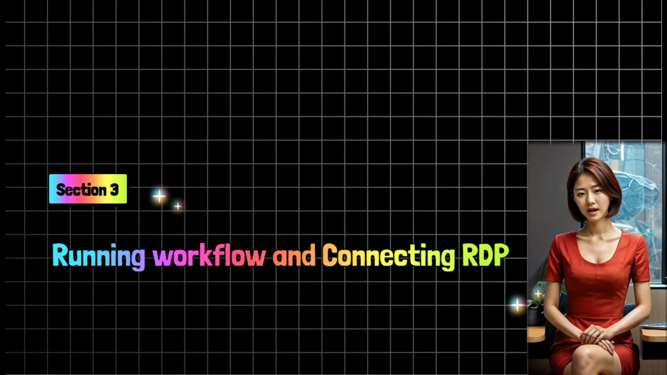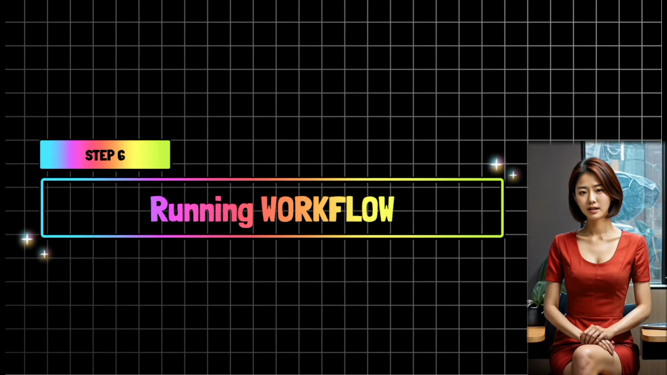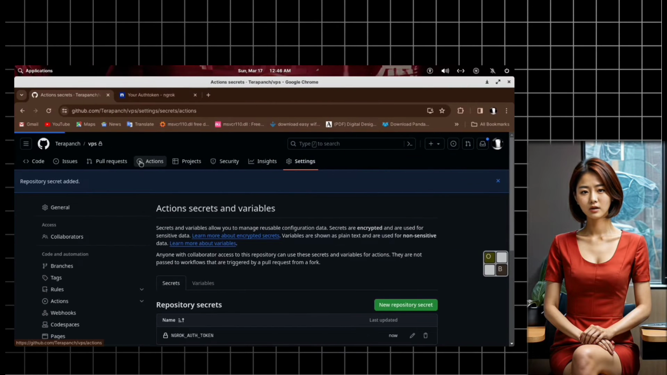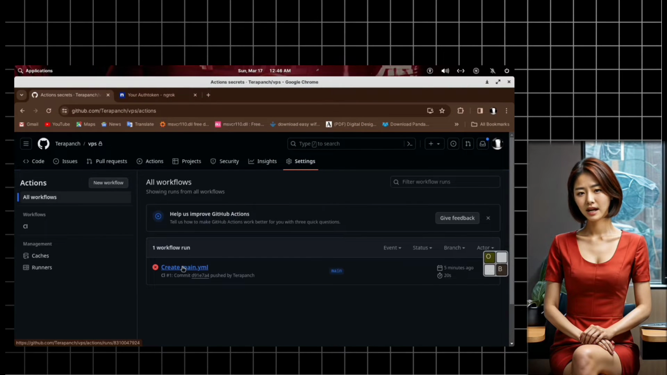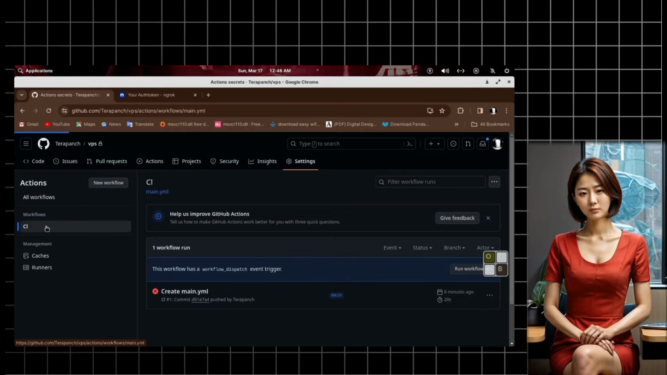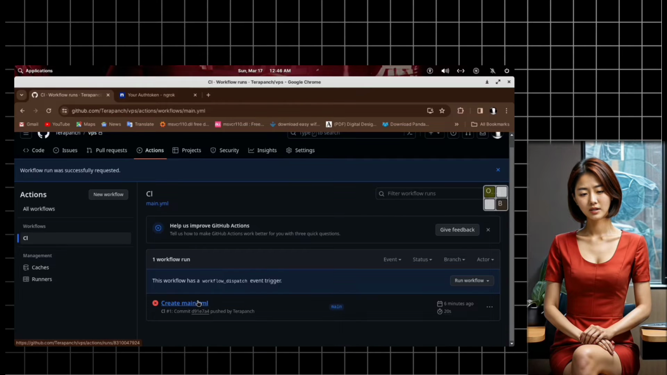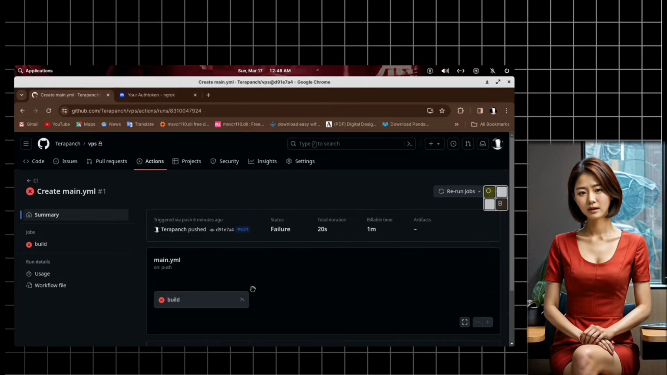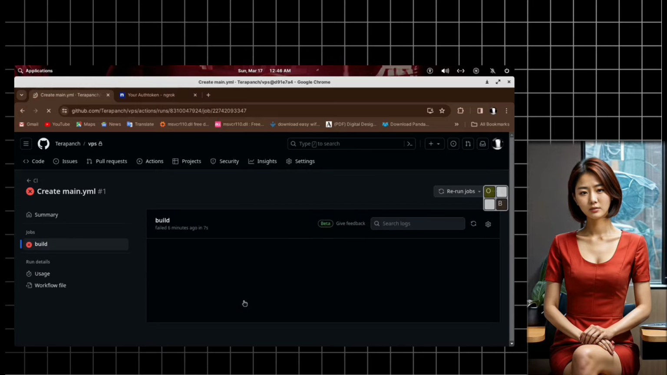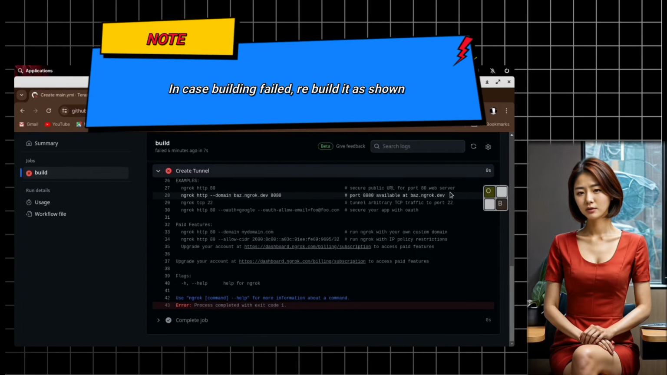Section 3, running the workflow and connecting to RDP. Step 6, running the workflow. Now that our GitHub repository and NGROK account are connected, it's time to run the workflow. Go back to the Actions tab in your repository, select your workflow from the list, and click on Run Workflow. This will trigger the workflow to build and set up the RDP environment.